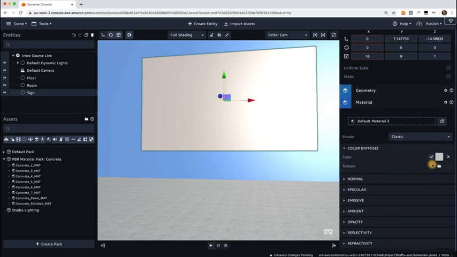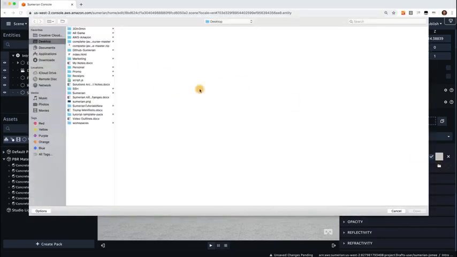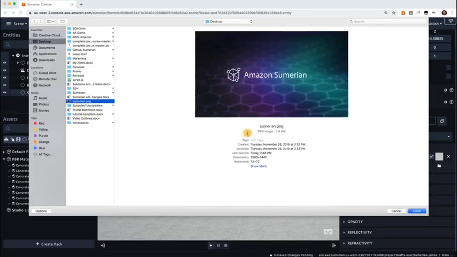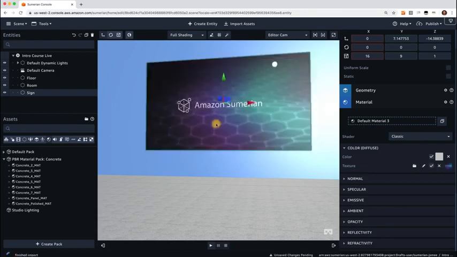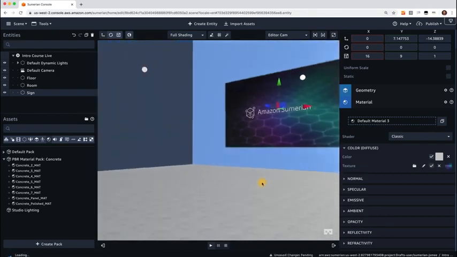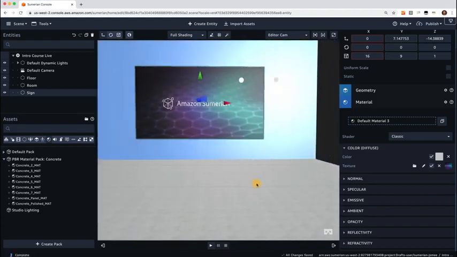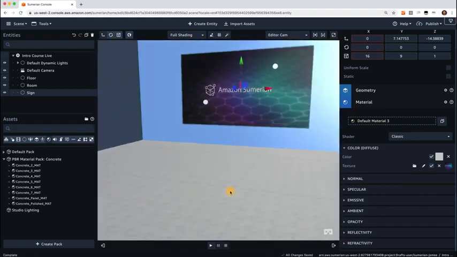So we want to add a texture that is a unique texture that I'm going to pull directly off of my machine. I'm just going to use a Sumerian logo image. So I'm going to select the browser button, which looks like a folder, and I'm going to find this Sumerian.png. And there we go. Now I've added some custom branding to my scene and learned how to add a texture.